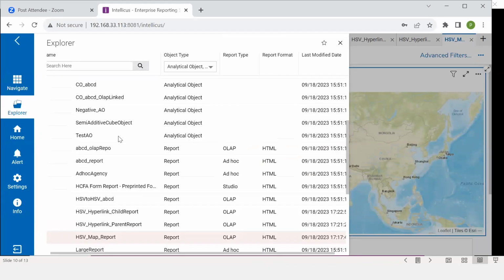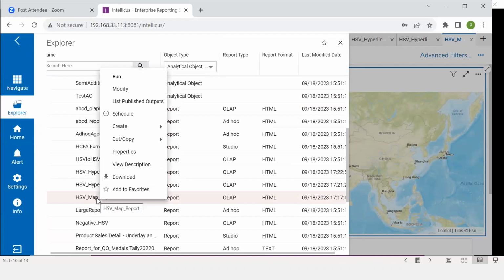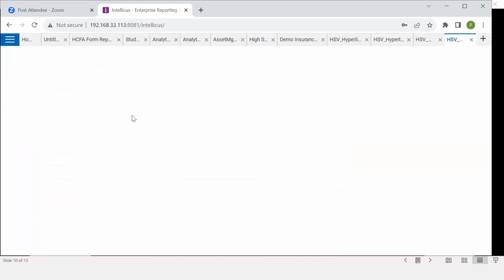Now you can also do the scheduling of these reports. You can perform the post view operation on these reports, all types of reports. You just need to select the reports from the Explorer. Then you can run, modify, cut, copy, paste, or create, and just click on this schedule button. So you can schedule a report along with the required details.